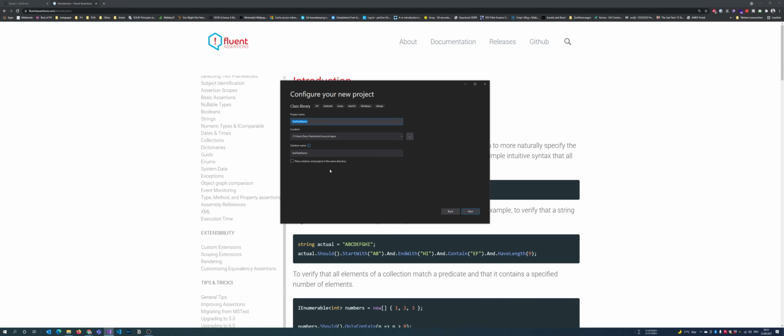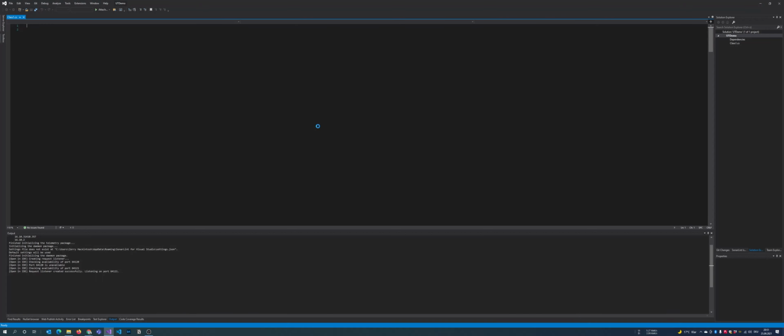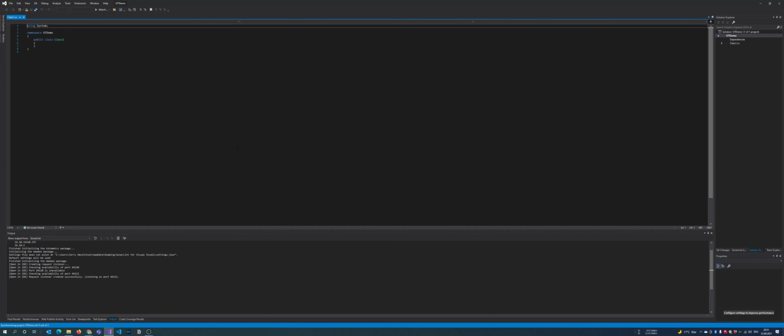I'm not sure if I should call it test. Unit test demo. All right, next. We're going for .NET 5. Keep in mind that .NET 5 has no long-term support. .NET Core 3.1 and .NET 6 will have long-term support as well. .NET 5 currently is not under the long-term support.